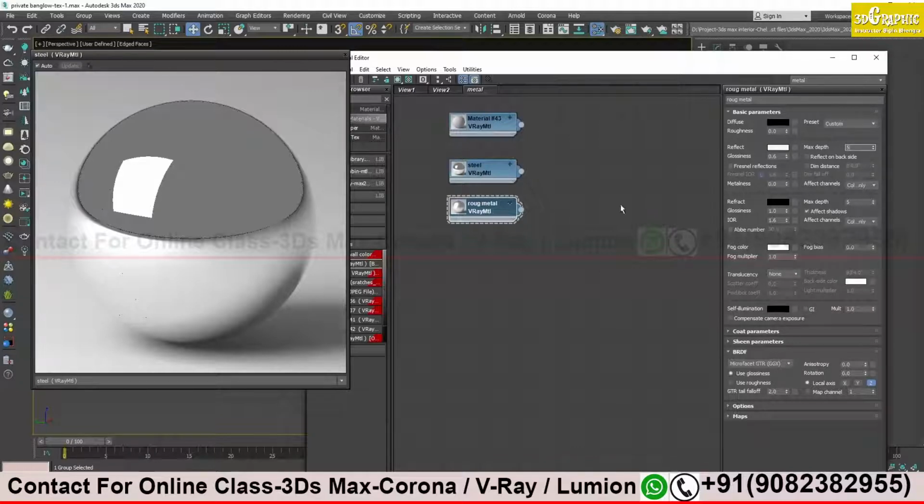Now let's create a brush kind of thing. So I make a copy. One more thing, sir. What is the F number? One second, sir. That is called IOR, index of reflection value. Should the value remain the same, or does it change?